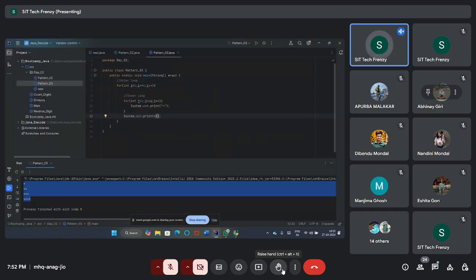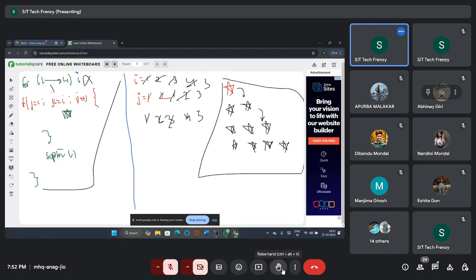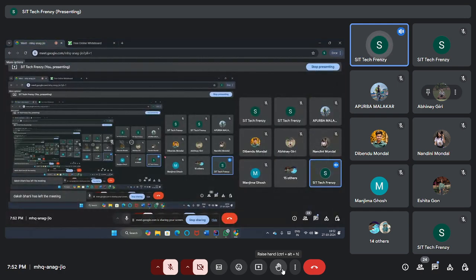Just remember this j, which I am writing. Any variable that you initialize within a loop is only bounded till this loop. For example, over here inside the for loop, there will be no existence of this j after this for loop. I guess this pattern is clear.